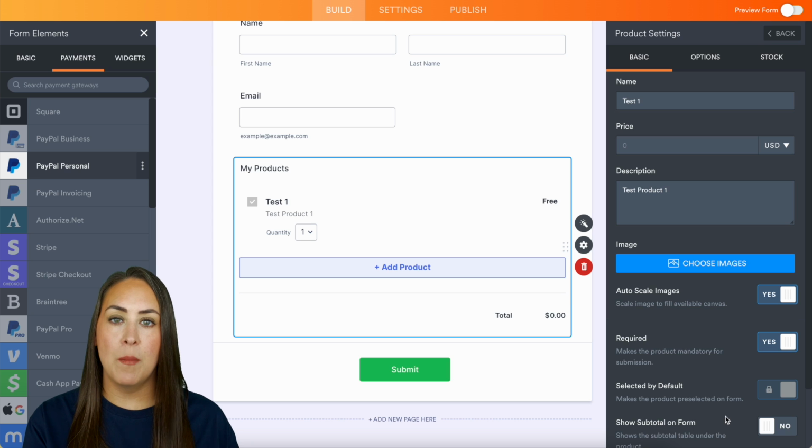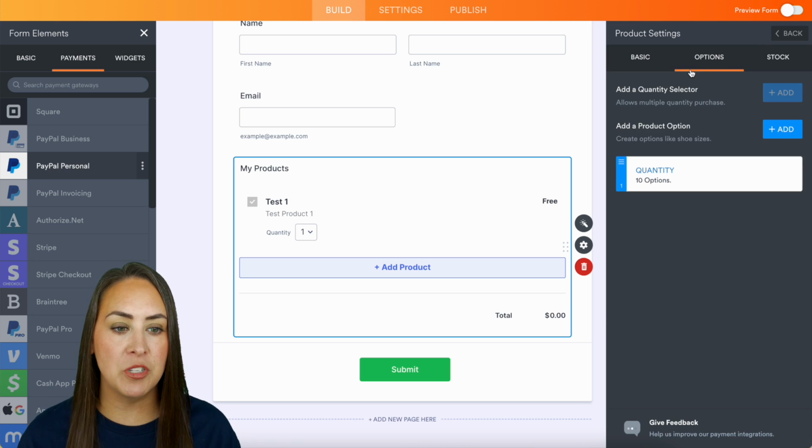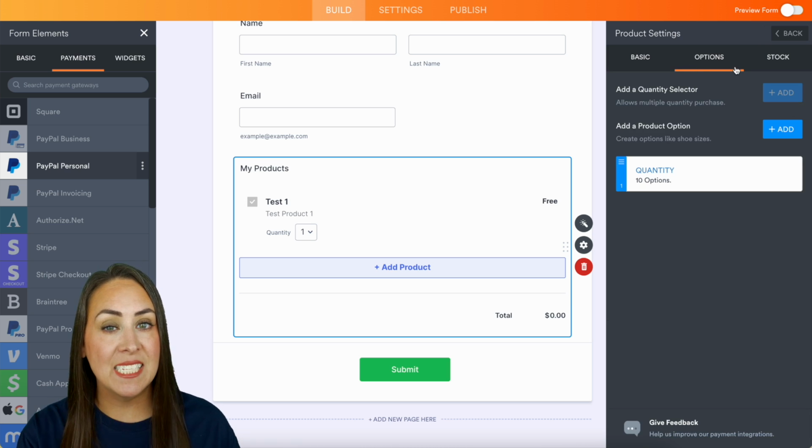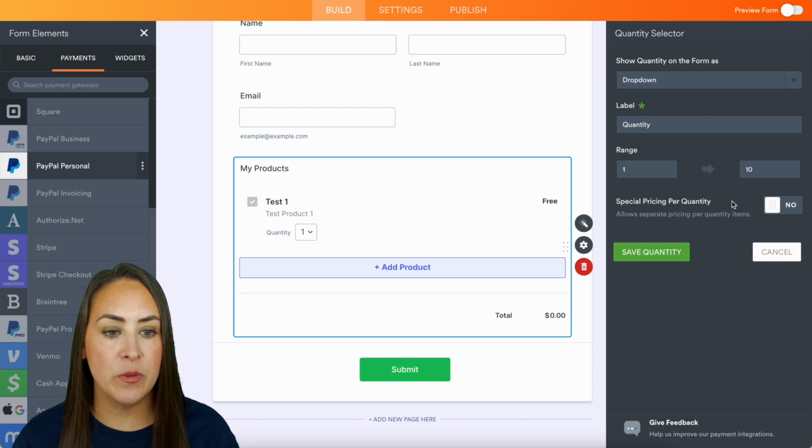Now, up at the top, I'm currently in the test product. You can see that we have different options across the top. We have the basic, and then we have options. So if we click on options, we can add a quantity selector, which this one already has. So once you add the quantity selector, this will pop up down here. So let's go ahead and edit and see what this looks like.